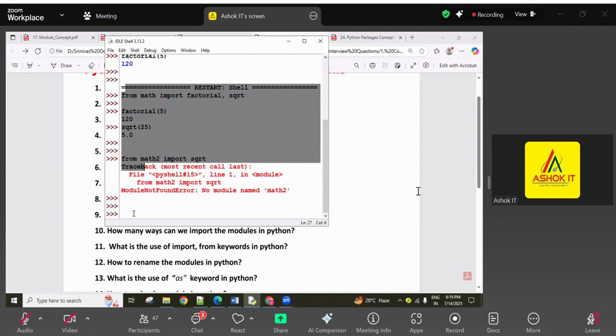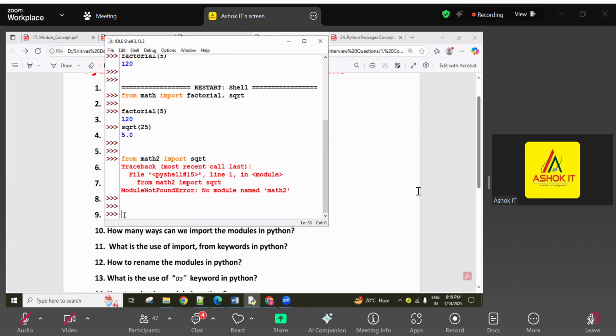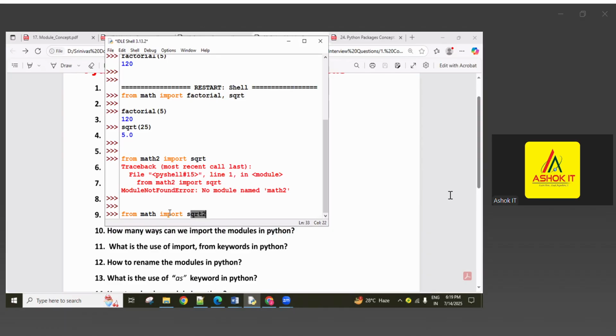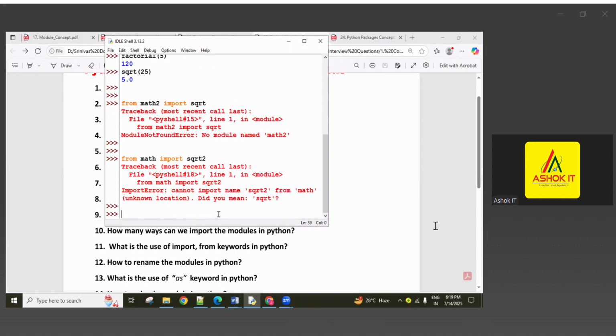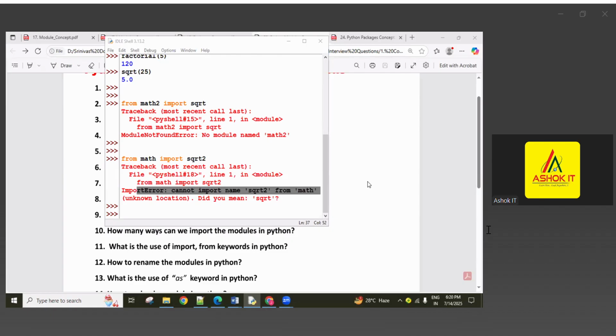This screen we are not cleaning, guys. Whenever we type here, these things are going inside. So module not found error, no module named so and so, you're getting. Next, the module is available, but the property is not available. When we try to import a given property name that is not available, then here we get an import error: cannot import name square root 2 from math module. These two kinds of exceptions we get most of the time. So understand why we are getting them, then you can solve them.